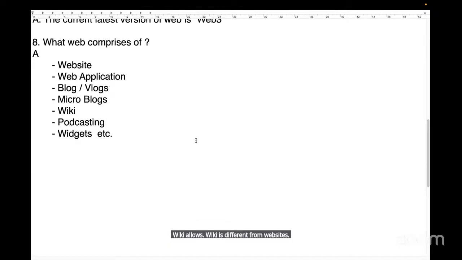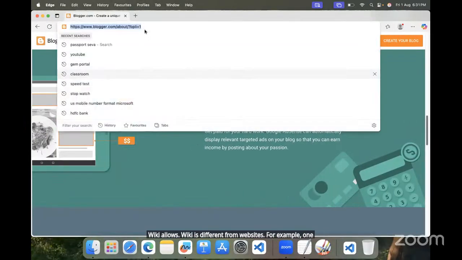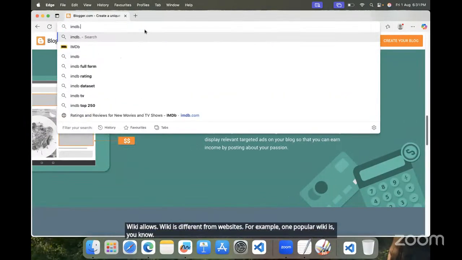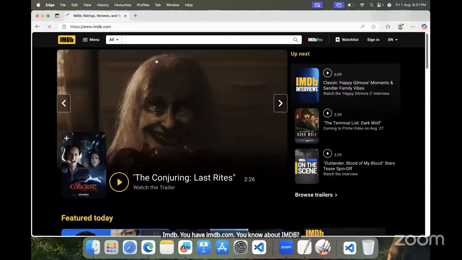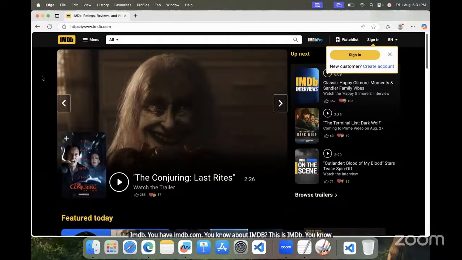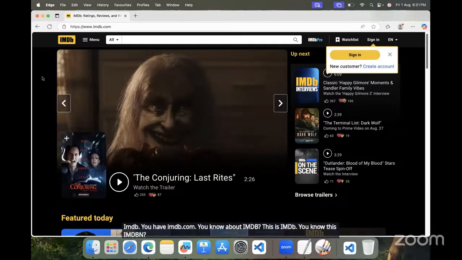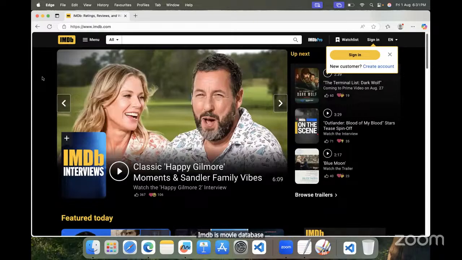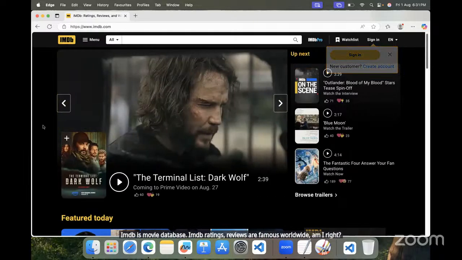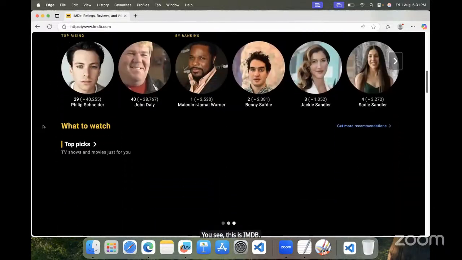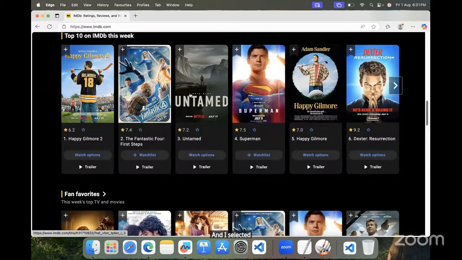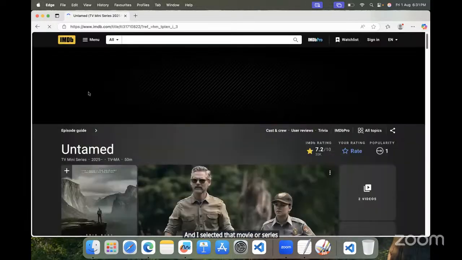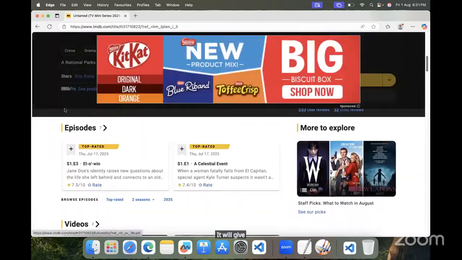For example, one popular wiki is IMDb. You have imdb.com. You know about IMDb? This is IMDb. IMDb is a movie database. IMDb ratings and reviews are famous worldwide. Am I right? You see, this is IMDb. In IMDb, movie related details are there. And I selected that movie or series, and it will give information about this.